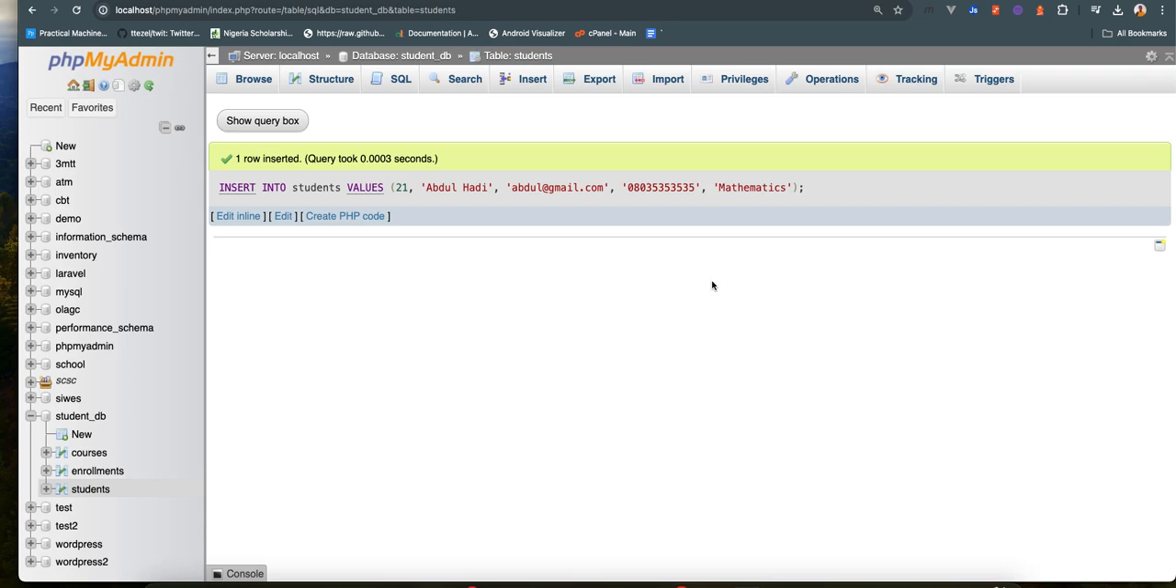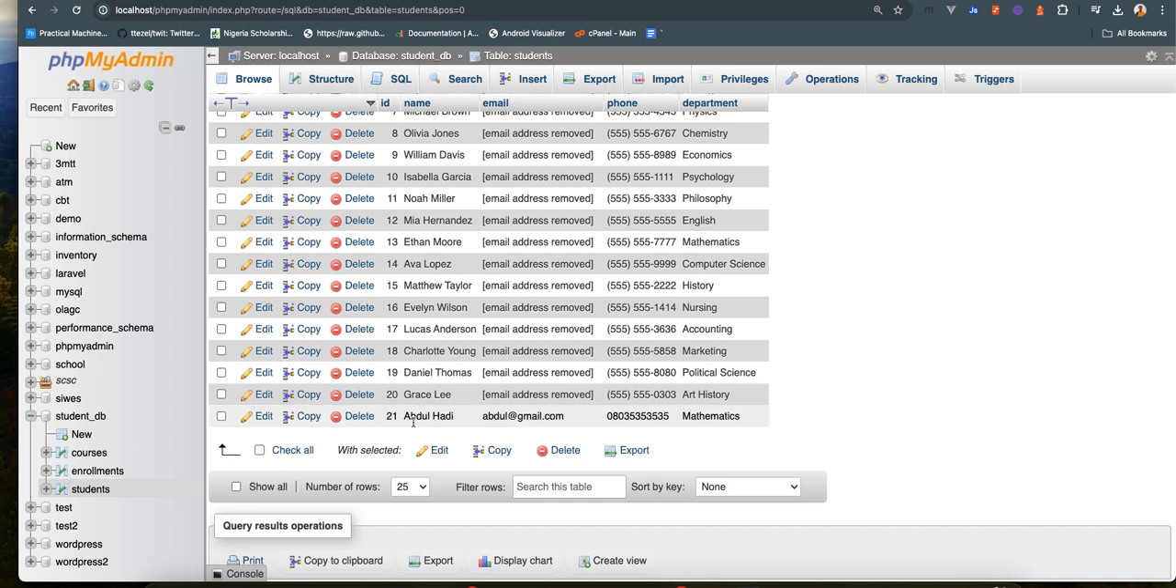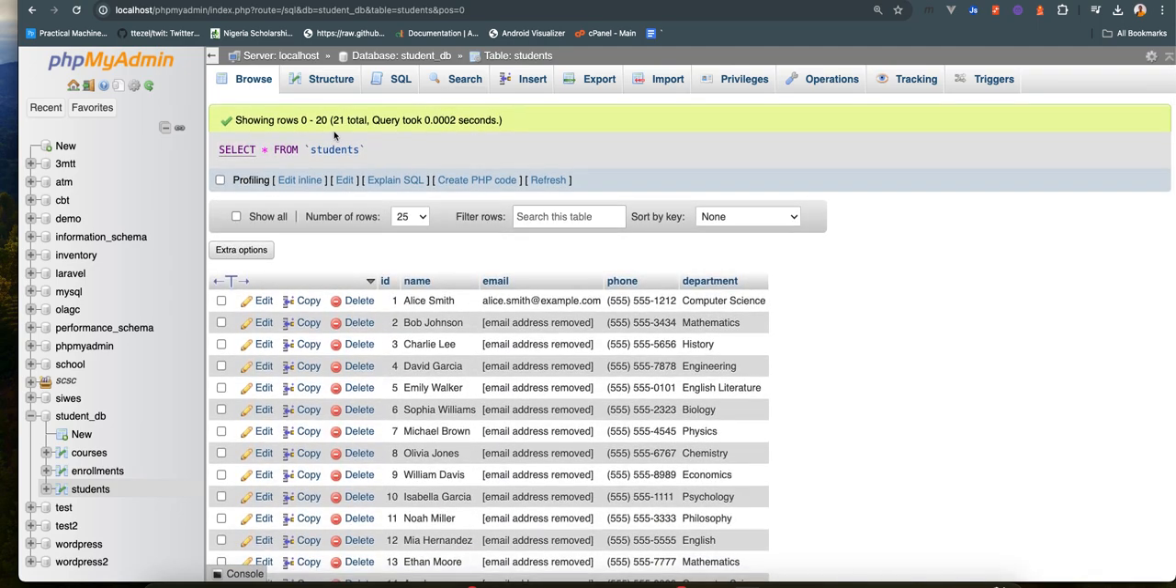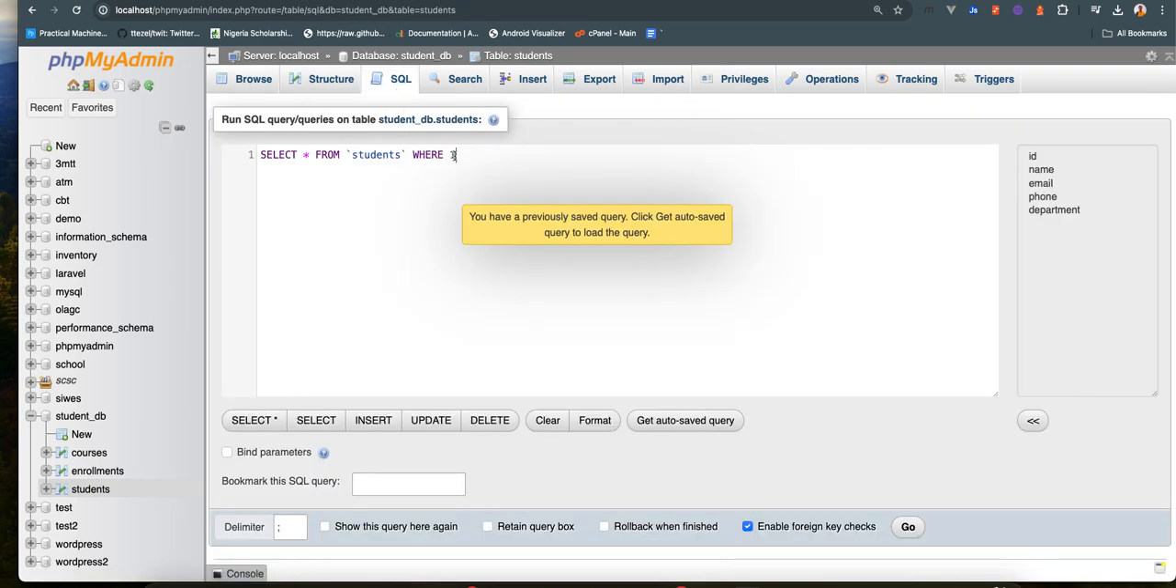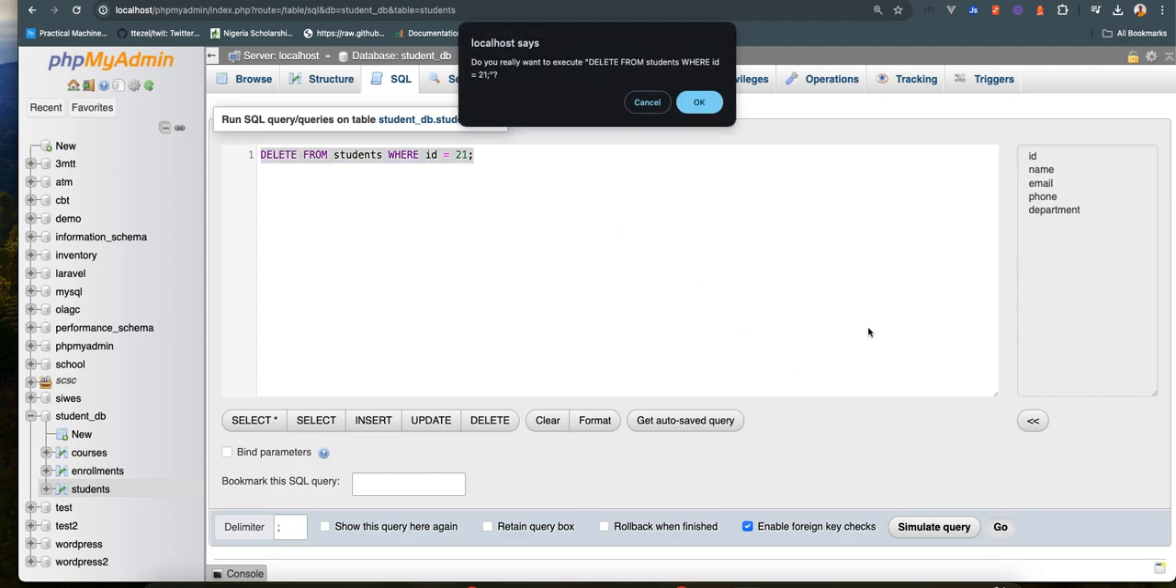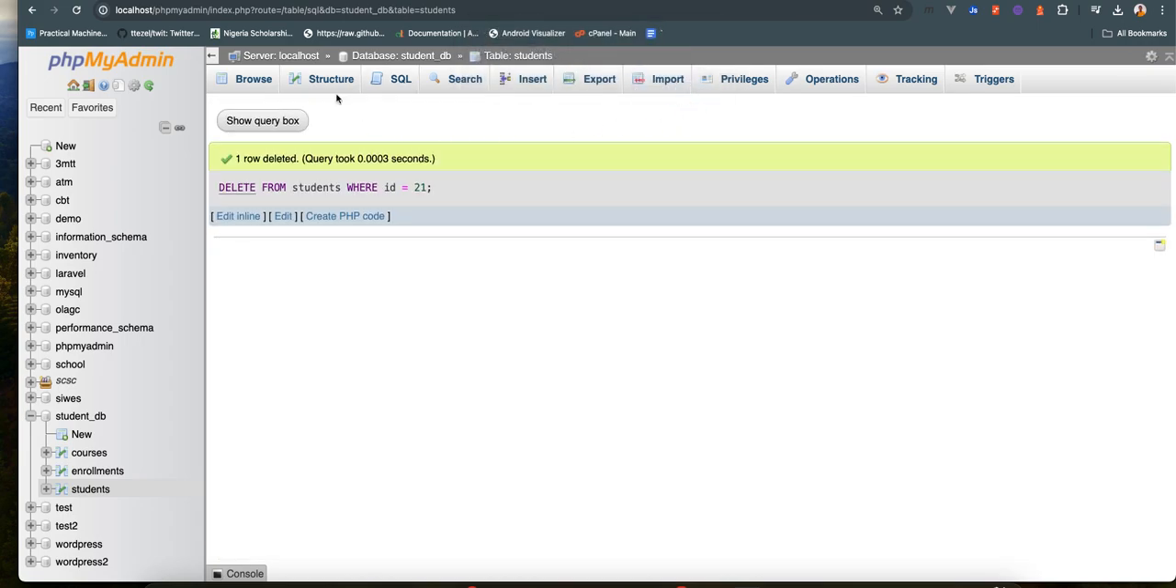Are we together? So we did not define the columns that we wanted to be added to. We just put the values. So it assumes that these are mapping to those columns that we have. Now let's browse and see the data that we have. Right? Now I want to delete this last data that we just added. It has an ID of 21. So I can come to my SQL. This is just by the way. I could just say delete from students where ID equals 21. When I click on go, it's asking me to confirm. I click on OK, and then it deletes it.